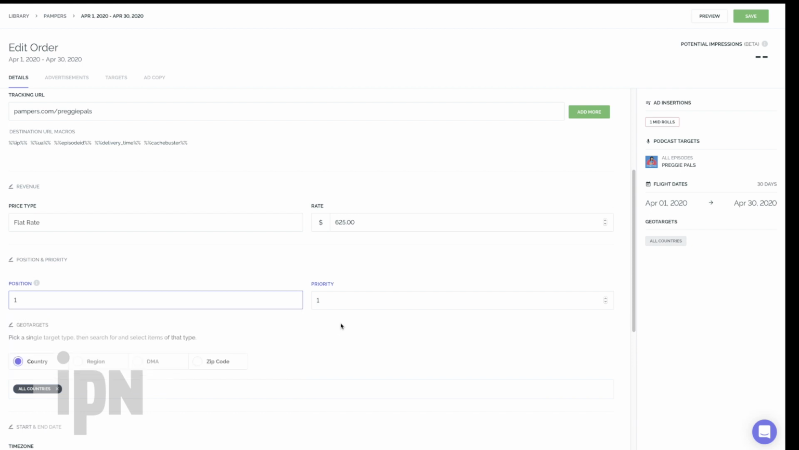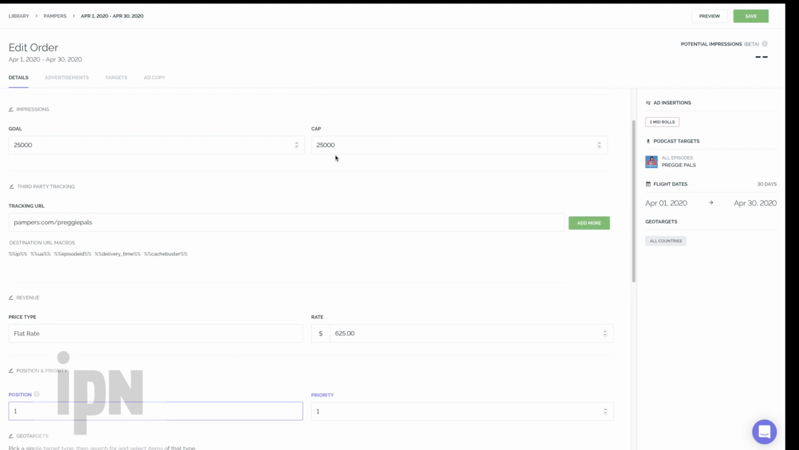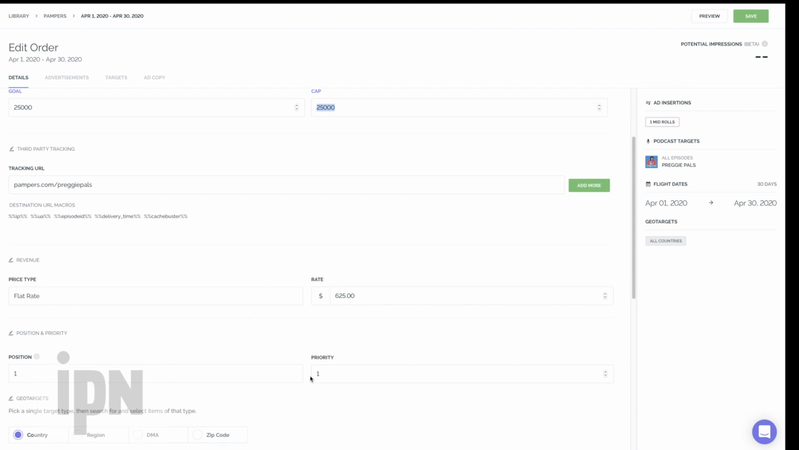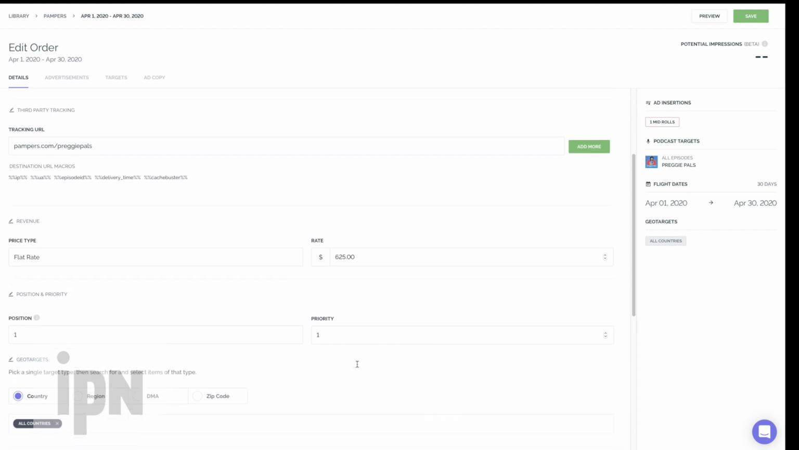What is priority? Priority is exactly what it says. So you could technically have a couple different orders, and you could set one for position 1, priority 1, and another for position 1, priority 2. That means that this ad, since it's set for priority 1, takes precedence. Okay, so unless we meet our impressions up here that we've promised, or the date of the campaign runs out, this ad is going to play over priority 2. But if we do meet our impressions or the date expires, it's going to automatically kick over to priority 2.